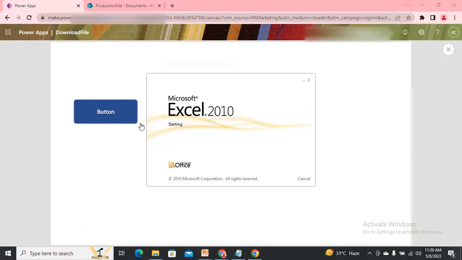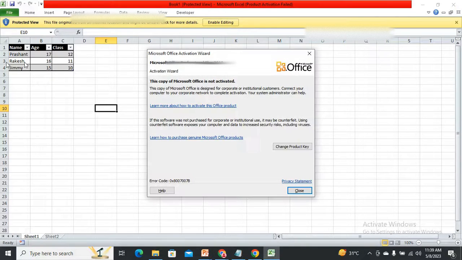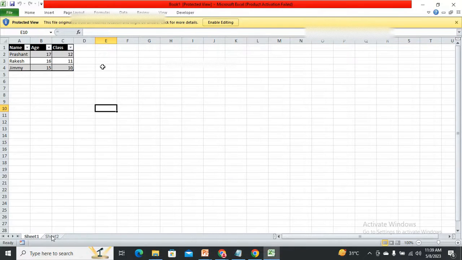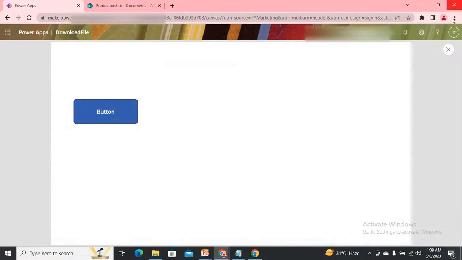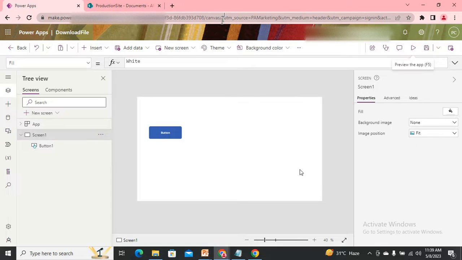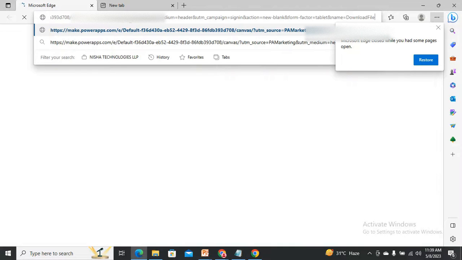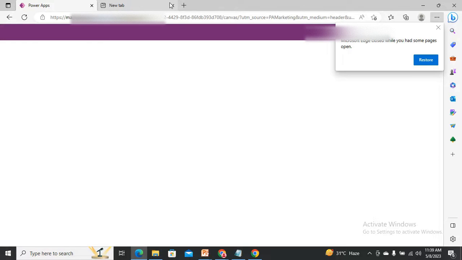Let me open this file and see. Here you can see I have this data. So it means the file is downloaded to my local system. But the concern is if I try to use the same approach in Edge. So let me open this in my Edge browser, Control V. I'm opening the same application in my Edge. Close this. So it's opening my application for you.